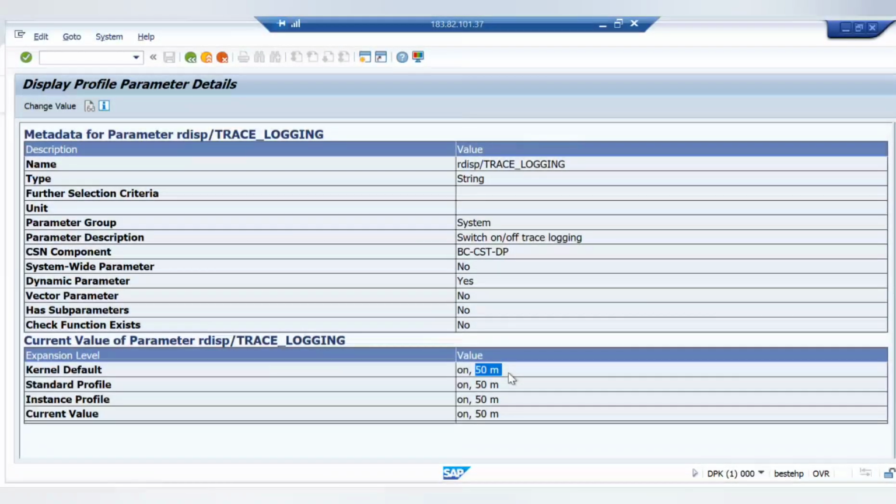For example, for the dispatcher trace dev_disp, I've switched on the trace logging. It means it is going to write the logs and the size restriction is 50 MB. After it reaches 50 MB, this will be renamed to old and a new file dev_disp will be generated. That's the standard process of how your traces are going to work.